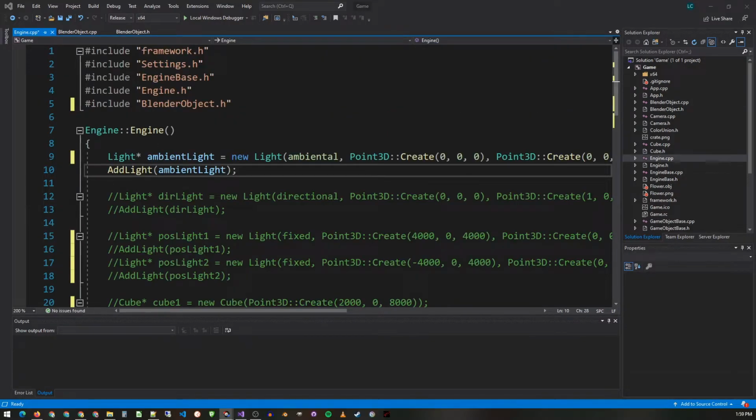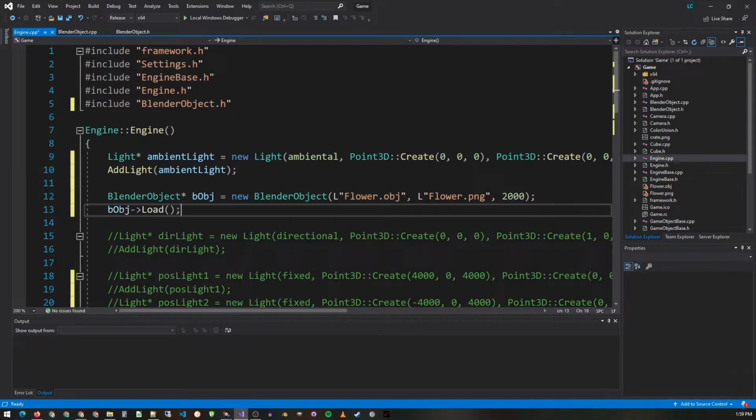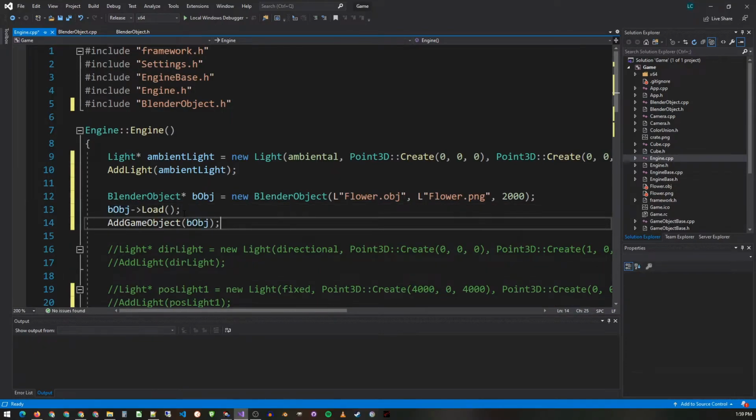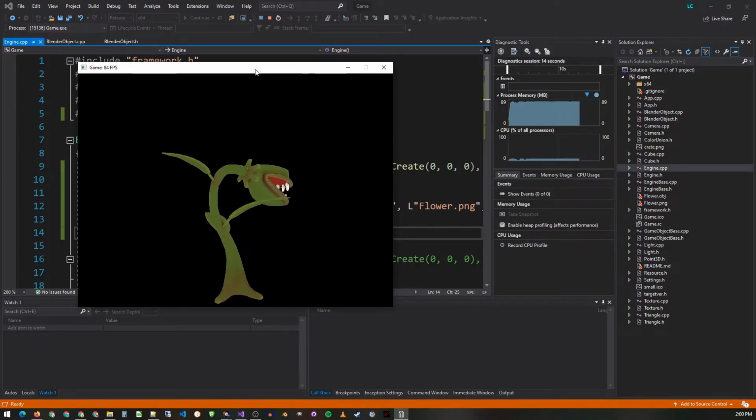To demo this, in the engine class, I'll initialize the new 3D object with the names of the file and scale. Then I'll call load to load the model and add it to the engine's pipeline. If we run the project now, we can see the model loaded and displayed on the screen.